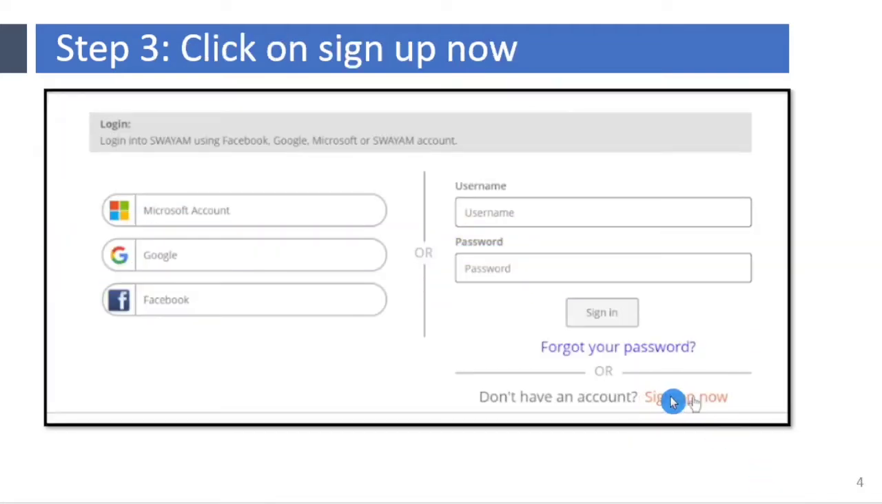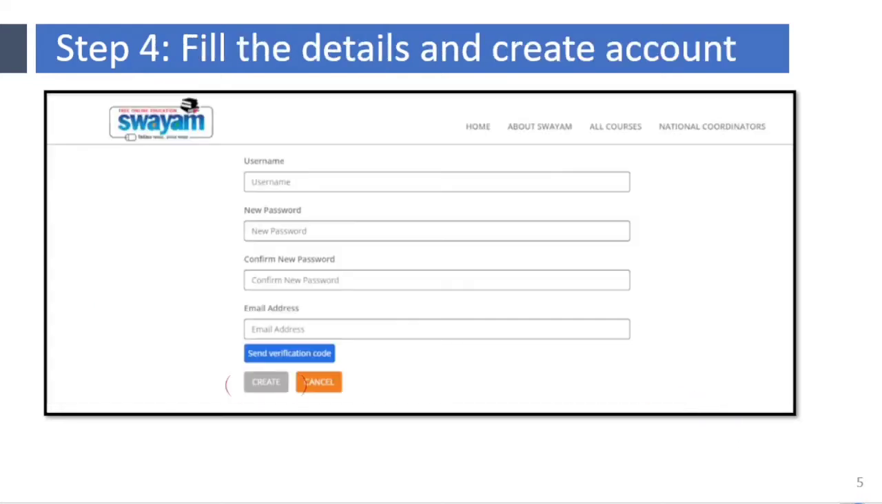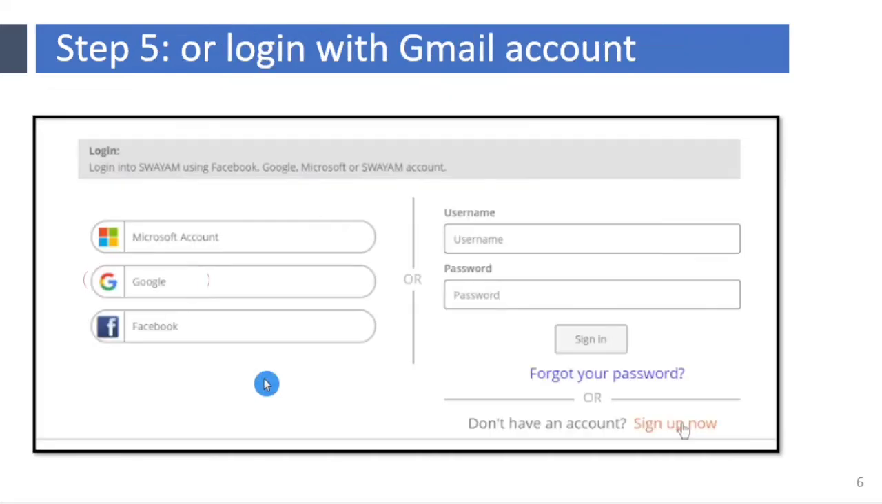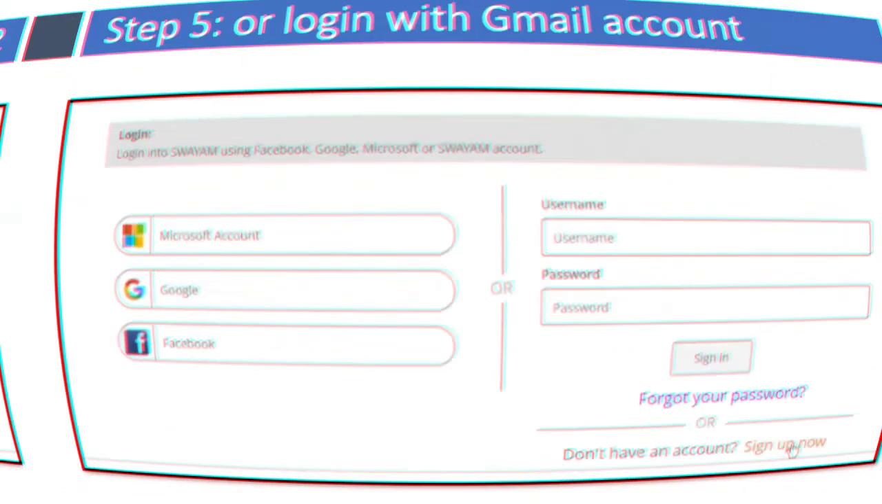If you don't have an account, click on Sign Up Now and create your account easily. You need to provide the username, password and email address to create a new account. Or you can use your Gmail account and sign up with your credentials.